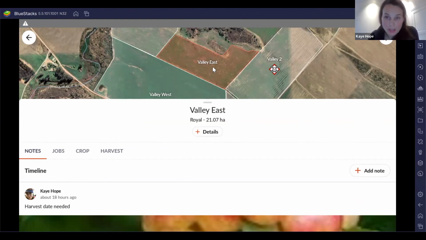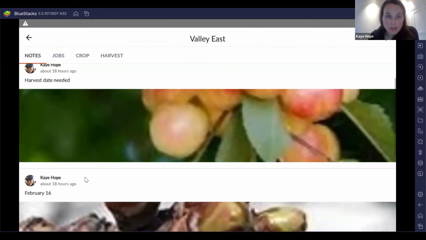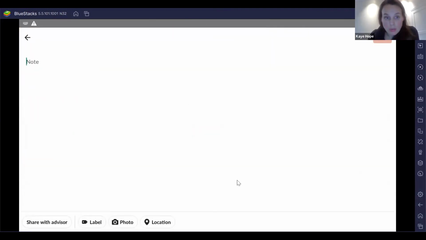So when we click on any field from the map, we can see a timeline of any notes that have been created recently. If we wanted to add a new note to a field, we would simply click New Note. You imagine that you're out in the field with your mobile. You can pin the exact location, grab a photo for this note, and you can even create a label.